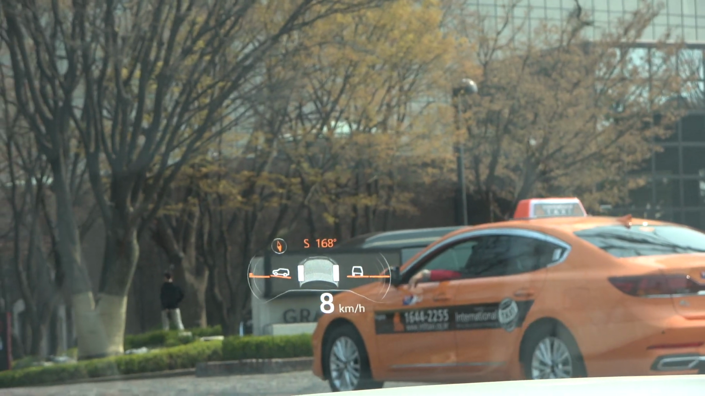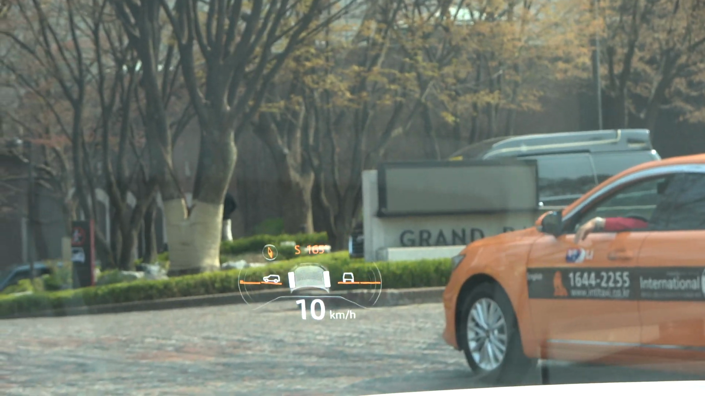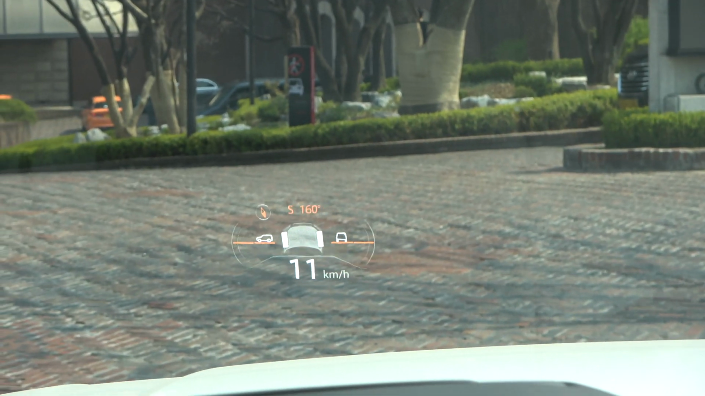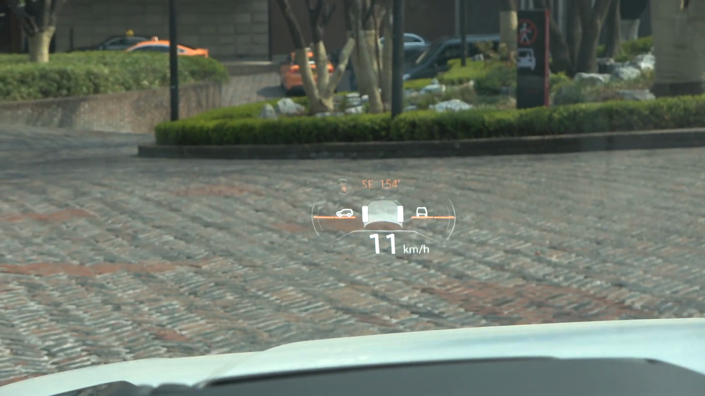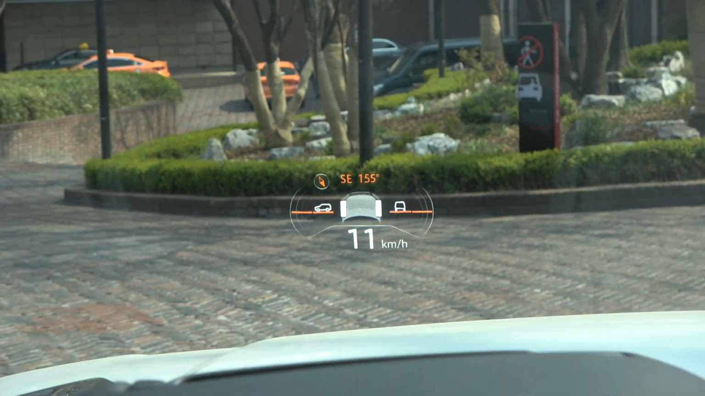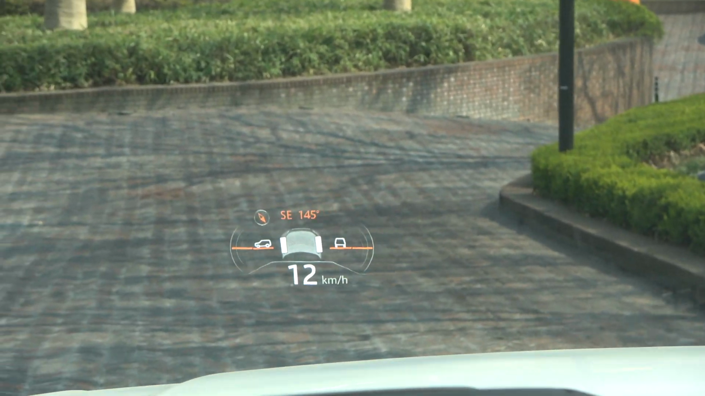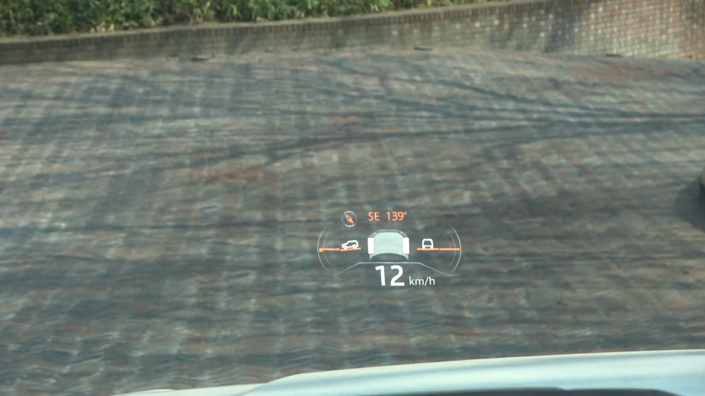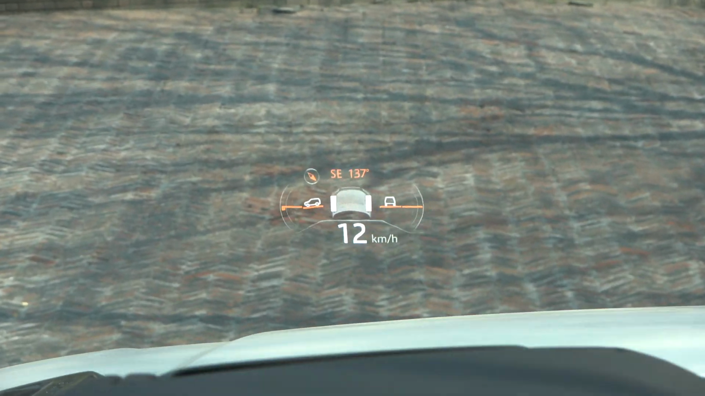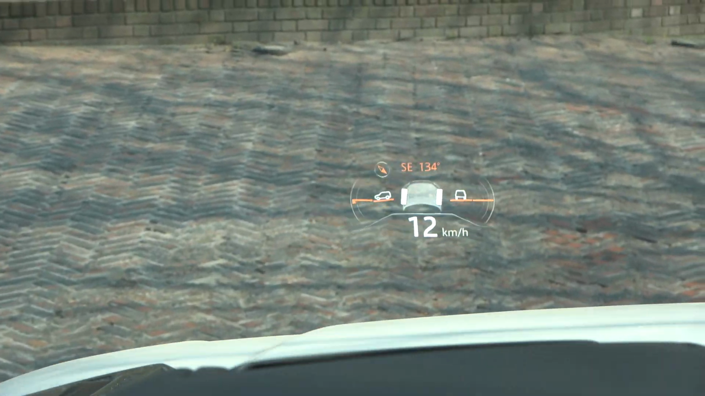At the bottom, the current speed is always displayed, and at the top, the directions of north, south, east and west are shown. In the center, you can see the bonnet figure in the direction of the front wheel. And on the left, you can see the slope of the front and rear of my vehicle, and the slope of the left and right of my vehicle on the right.